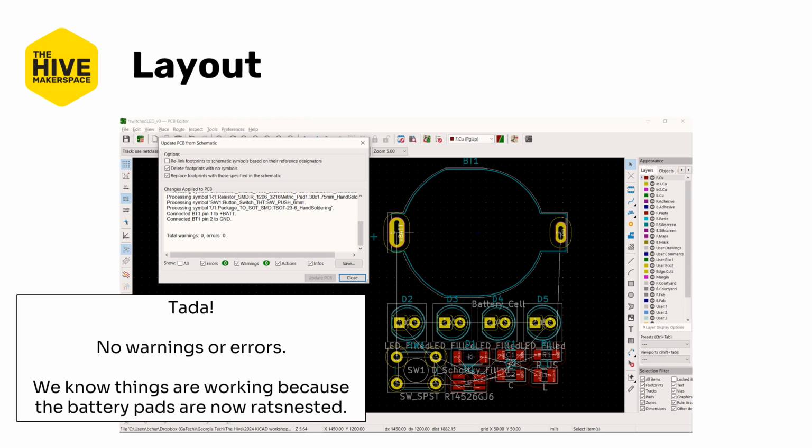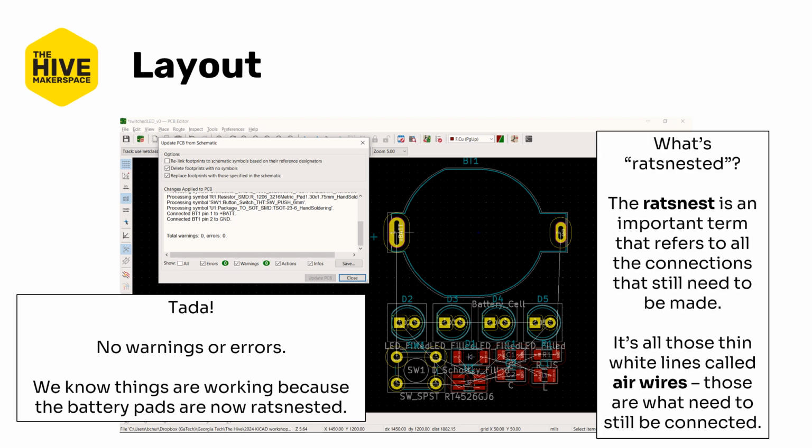Excellent. Shouldn't see any warnings or errors. We know that things are working because the battery pads are now rat nested. Of course, what's rat nested? The rat's nest is a really important term that refers to all of the connections that still need to be made. It's all of those thin white wires that you see throughout your layout right here. Those thin white lines are actually called air wires, and those identify exactly the pad-to-pad connections that still need to be made.